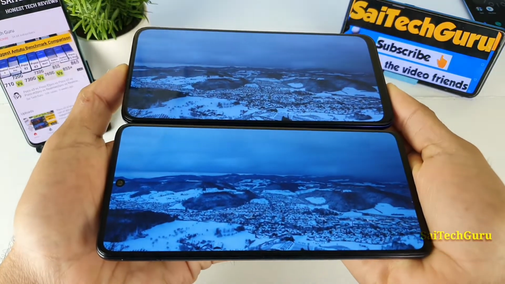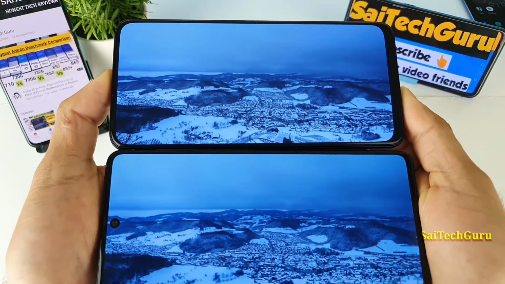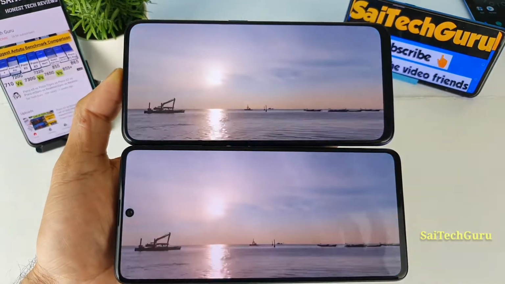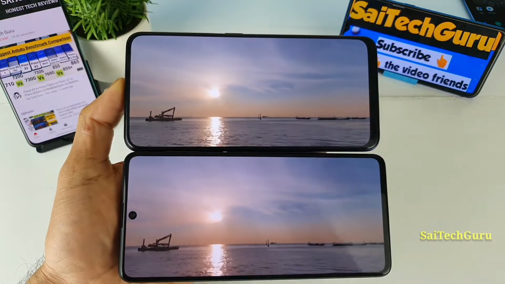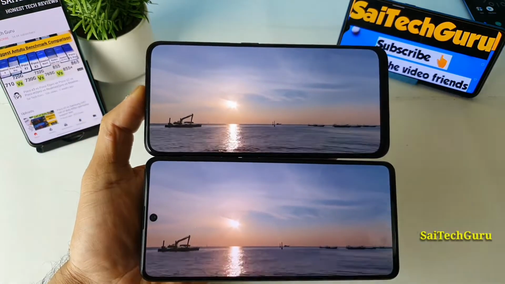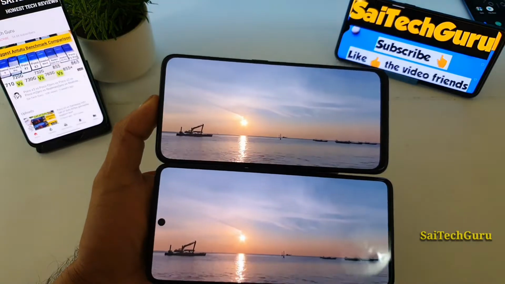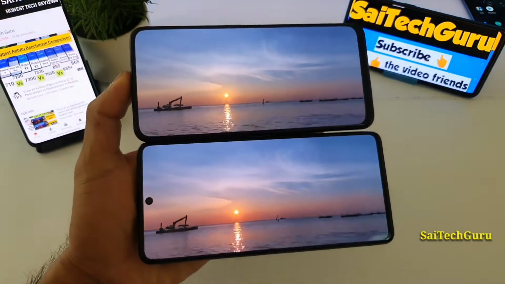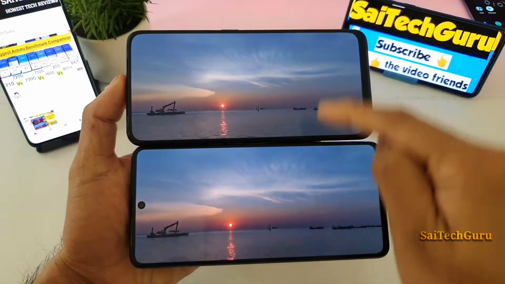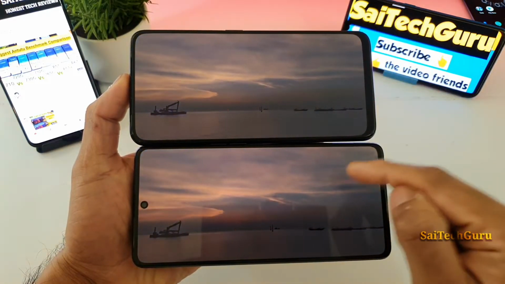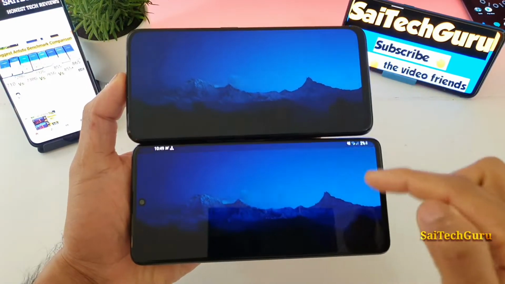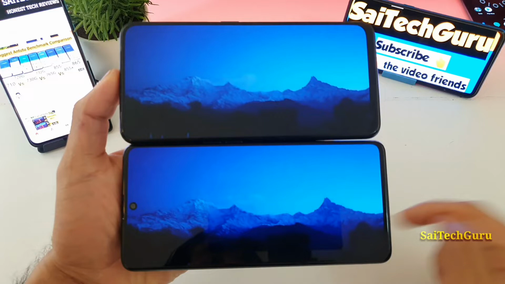As you can see friends, the viewing angles and everything both look pretty good compared to each other, so there is nothing much difference. Now let me turn off the studio lighting effects slightly, so you might be able to see the difference in terms of the sky color. It is slightly saturated on this Samsung side, not on the Realme X side.